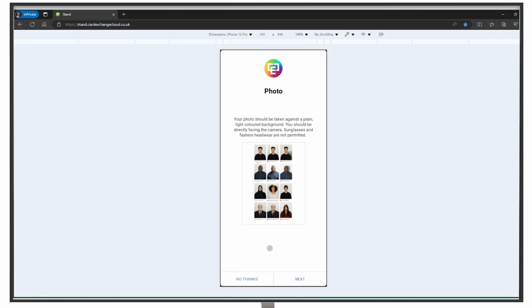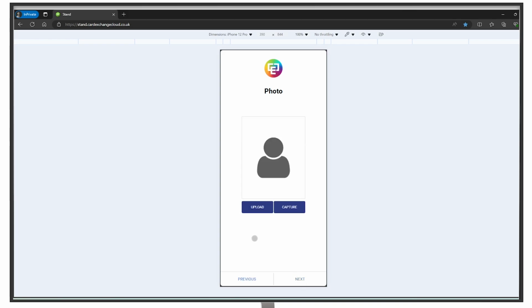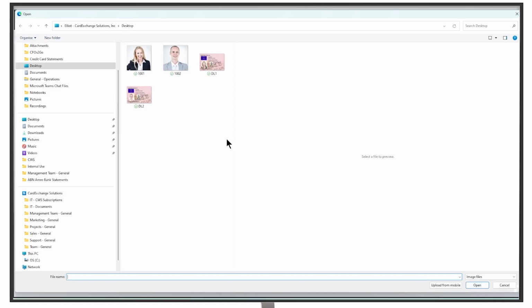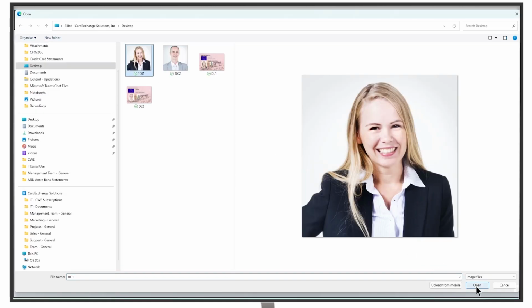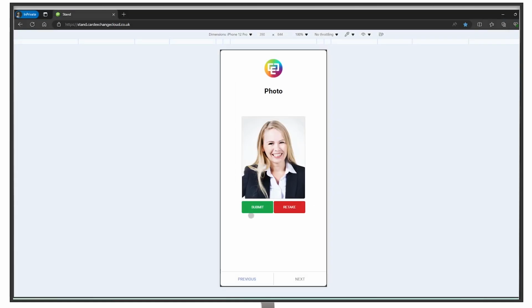We then go to the next stage, which is to submit the photograph. Again, text and photo guidelines can be completely configured to meet your individual needs. And then on the next stage, again, the person can either take a photograph directly with their mobile device or upload one from file.